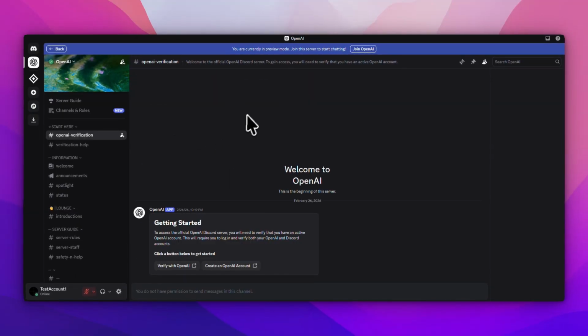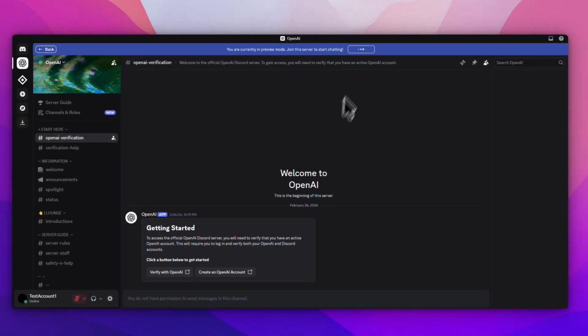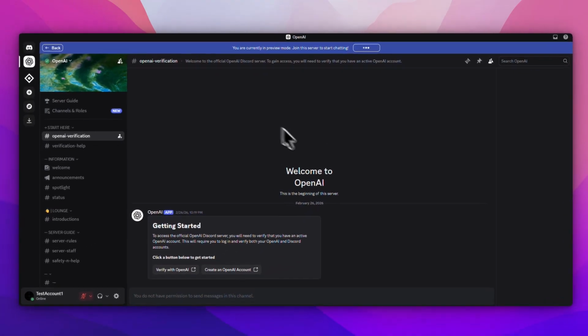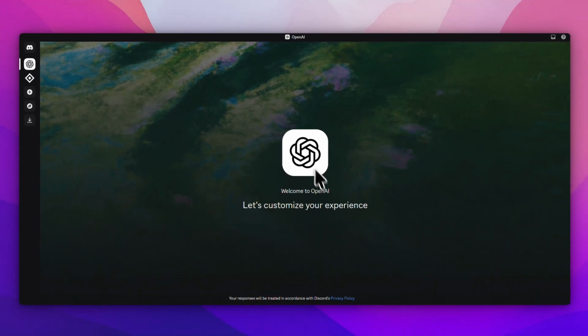That's the entire process. Once you join, you'll see the server appear in your left-hand server list, and you'll be able to explore channels, read updates, and participate in discussions as allowed by the server's settings.